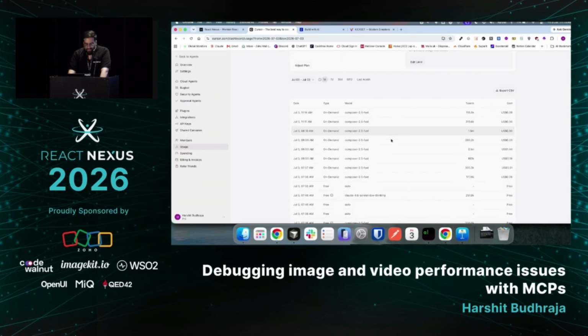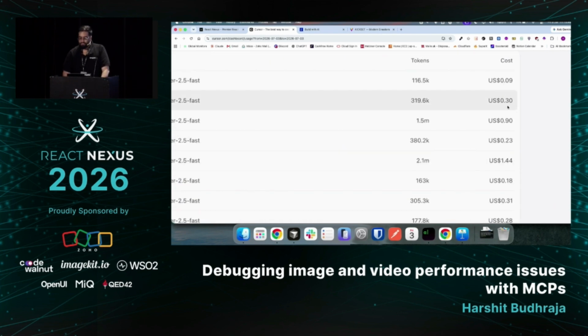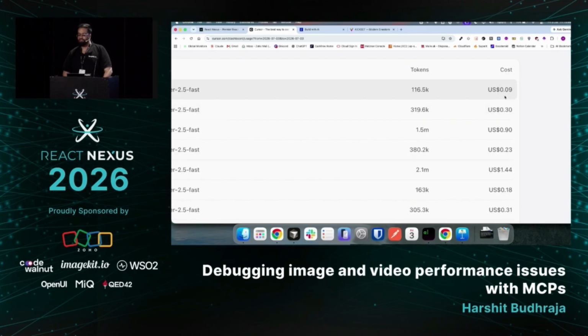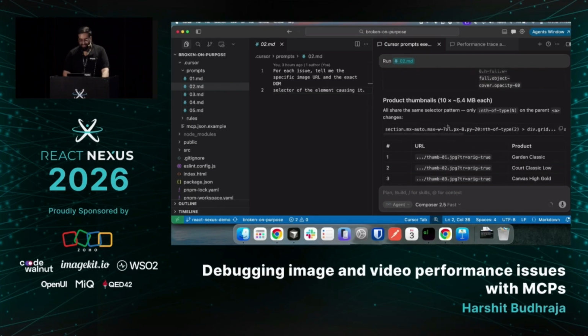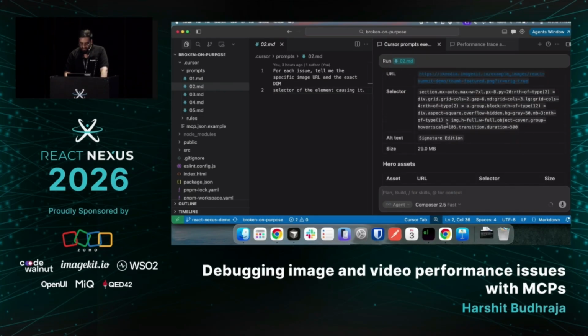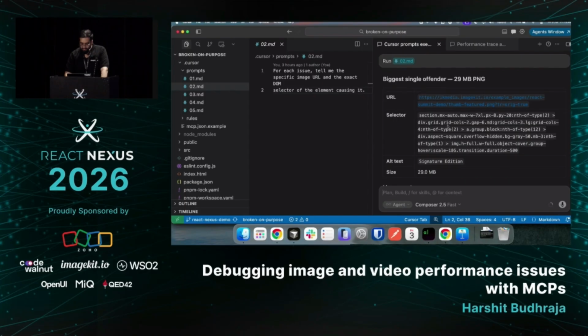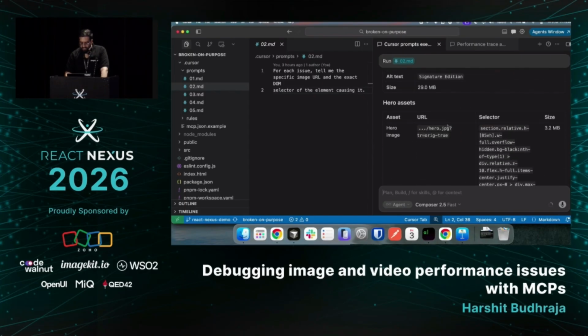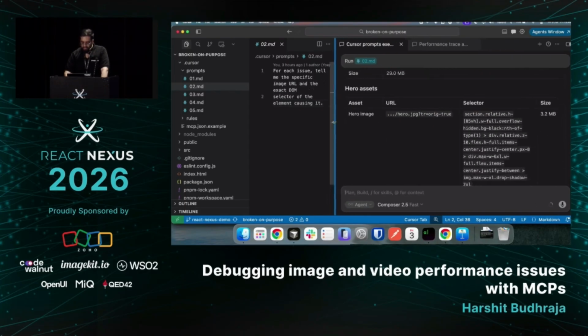So yeah, I think the prompt at 1111 costs something like $0.3, $0.09. So anyway, we are still less than 50 rupees, right? Okay, so we have run the second prompt. We have the exact selector elements. So these are the selector elements that are causing the issue.